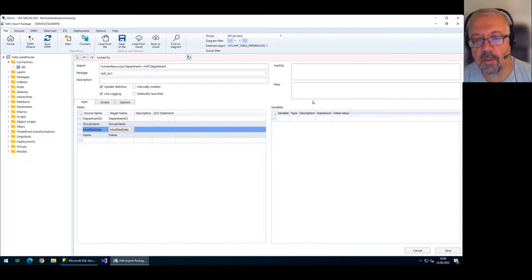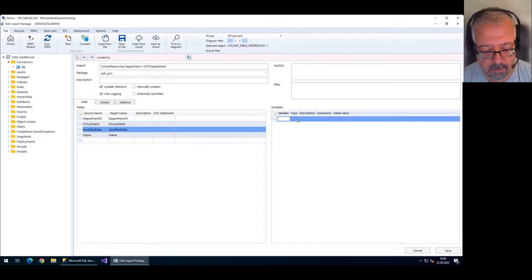Okay, what we can additionally do, we can define different filters here. For example, we can restrict the data which we import using this filter. The filter can be dynamically generated using variables. For example, I can define a variable, I don't know, timestamp. And then I can say, for example, modified date, which is a field in the source table, is greater than the timestamp variable, and using this approach I can generate a different kind of differential data loading, or delta loading.